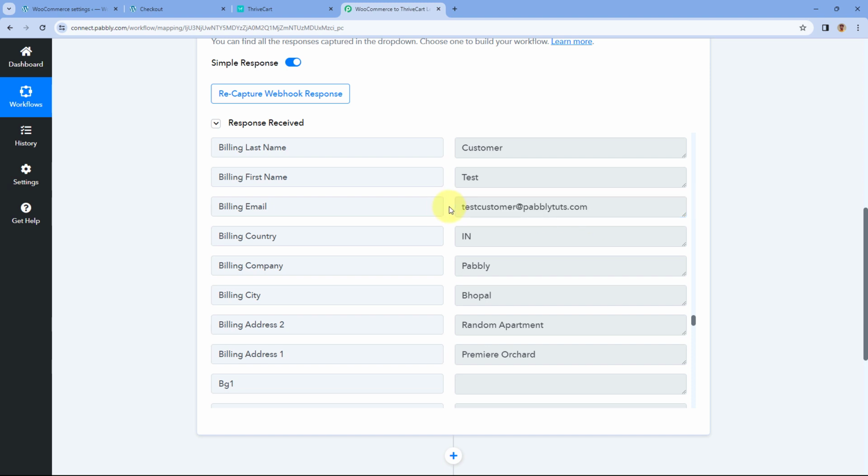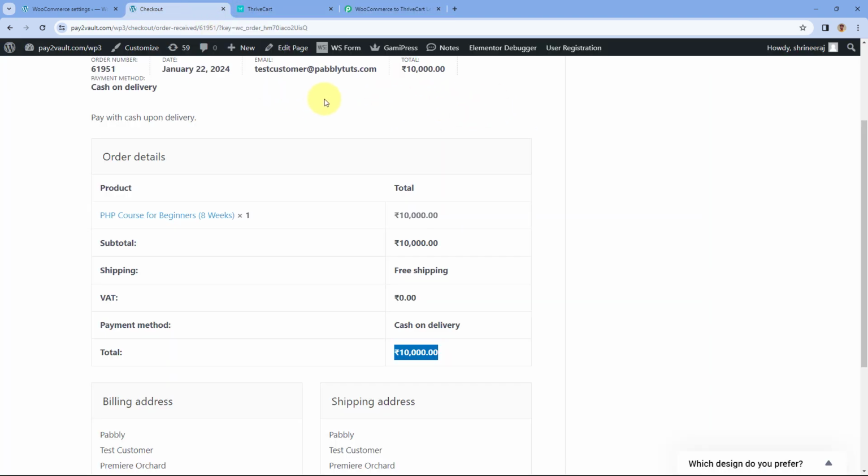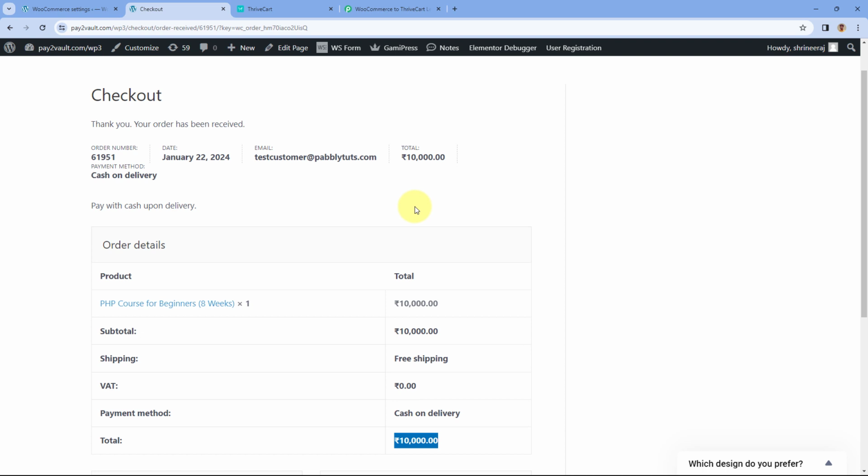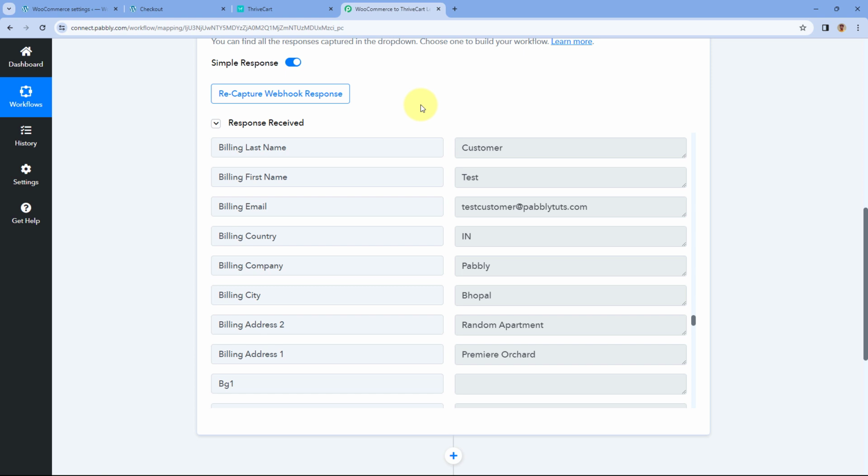This means step 1 of setting up this automation is completed. And now using this connection, whenever we receive a new order in our WooCommerce store, automatically the details of that new order will be received inside Pabbly Connect. And this automation workflow will trigger.